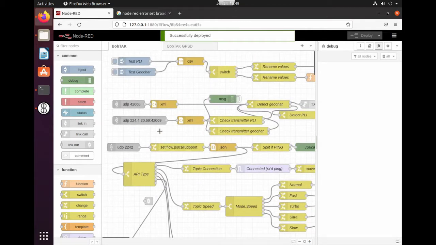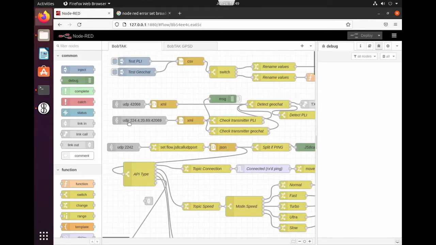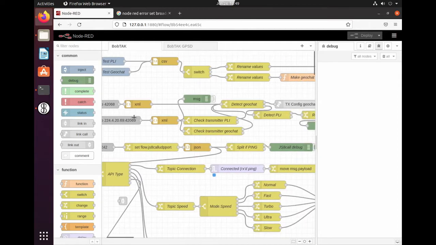Okay, and now as far as how BobTAK actually works, it's listening on this multicast group and that port for multicast messages. Additionally, it's listening on port 42068 for UDP messages sent directly to this machine's IP address. And after it receives something, it comes in as an XML. It gets marked as that.